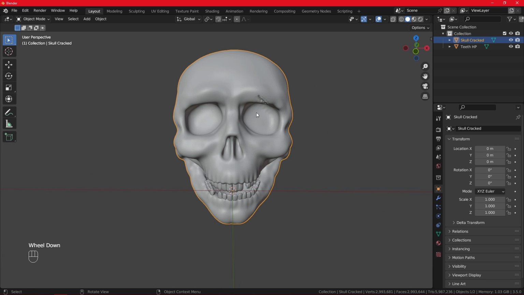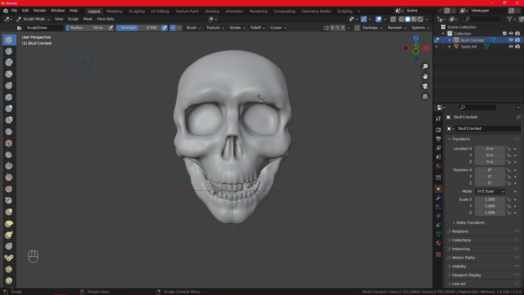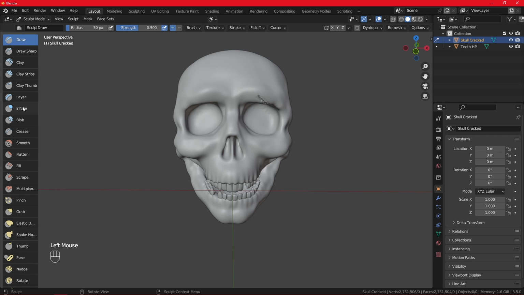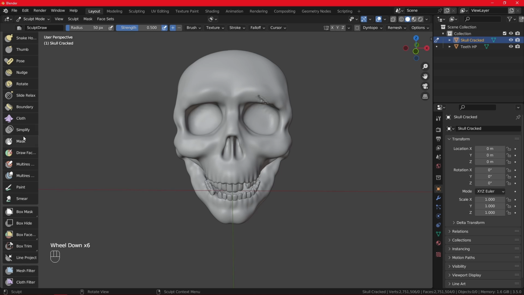To use the brush, you need to be in sculpt mode. So up here, object mode, sculpt mode. And under the brushes, let me just expand this for you. You will find a mask brush here under the simplify brush.